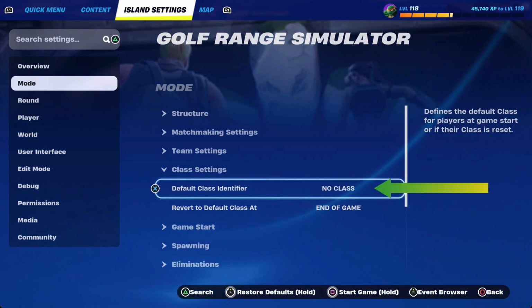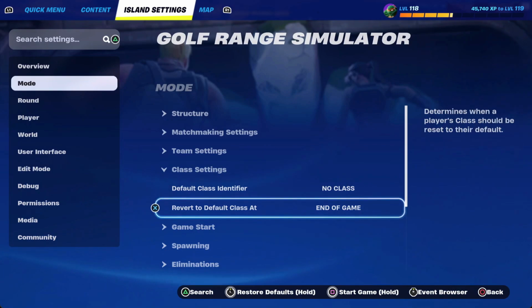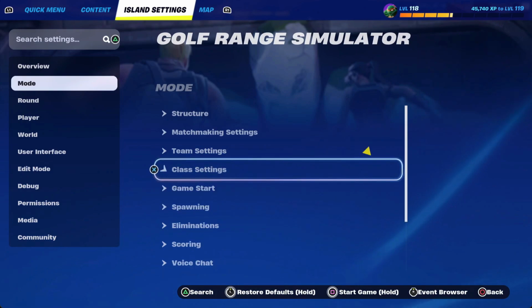The default class identifier determines the default class for players at the game start, or in the event that their class is reset by a device. The revert to default class setting determines when a player's class should be reset.